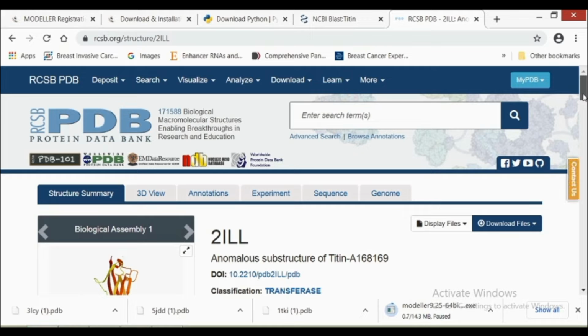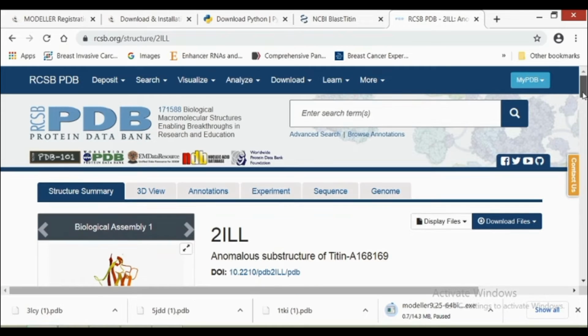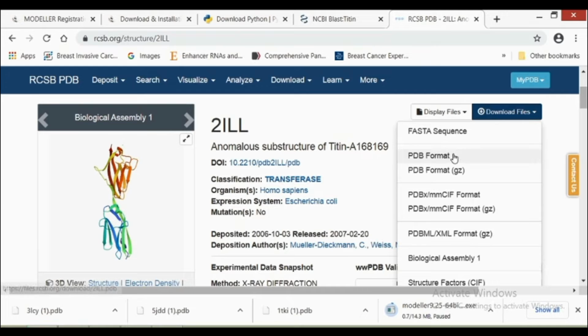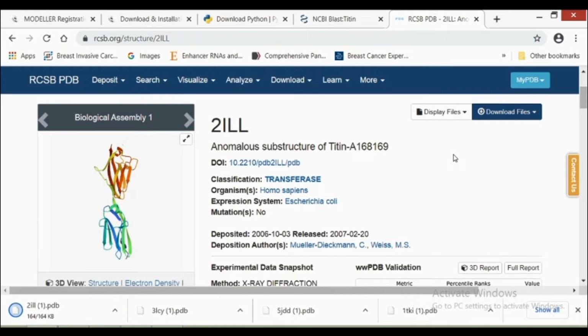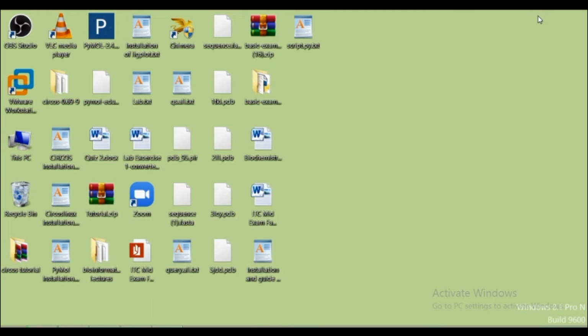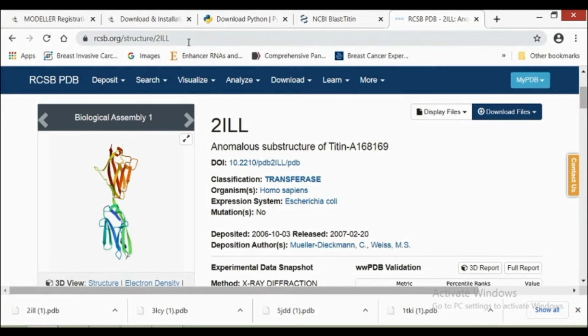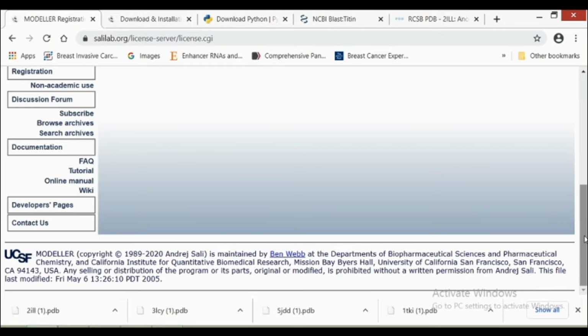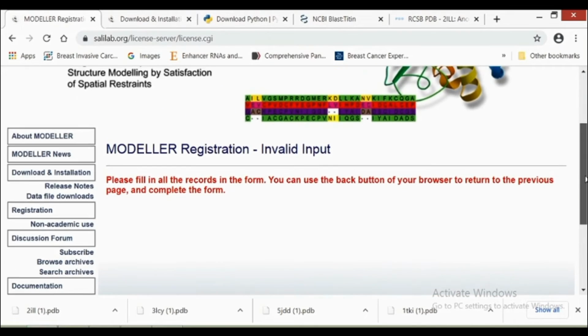So now we have 4 different structures, and we will use these 4 structures as templates and perform homology modeling, and we will find the best possible template for the sequence we are using, that is the best possible structure. So now we have 4 template files, and one is the query sequence.